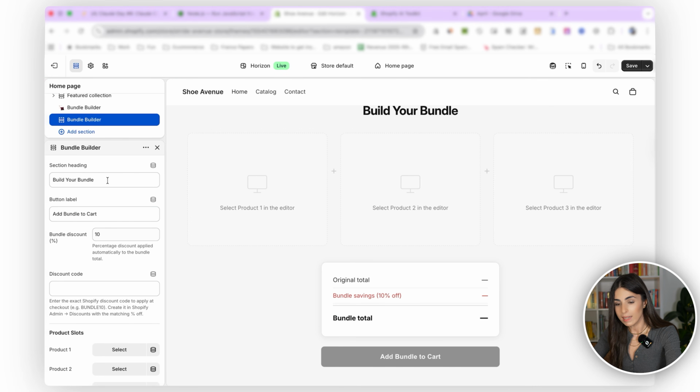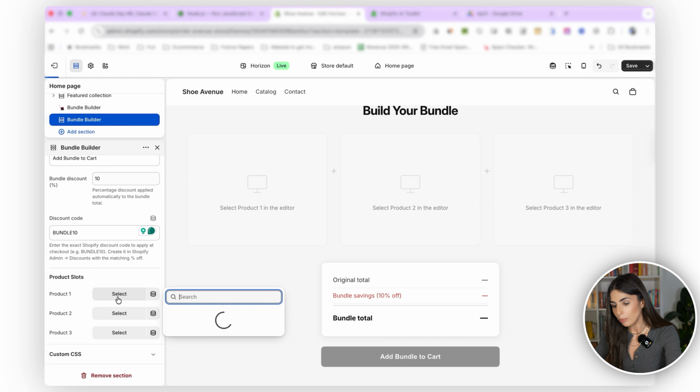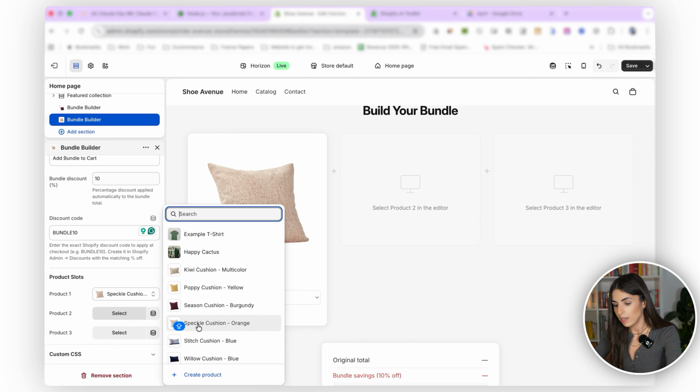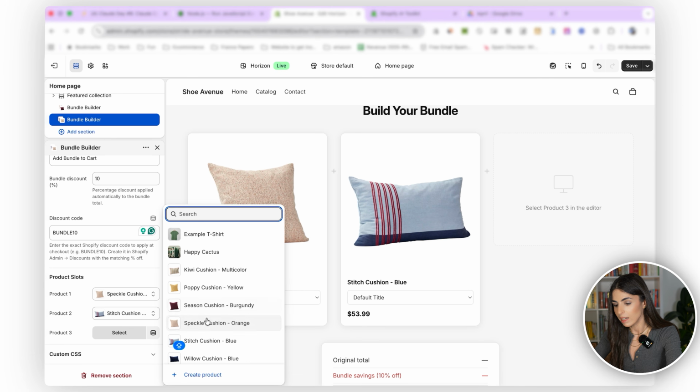And as you can see, I can first change the title, I can change the text of the button, I can change the discount code. And here I need to add my discount code. So it's bundle 10. I have created this discount code before. Then I need to select the product. So let's go with this one, in here, this one, and in here, this one.